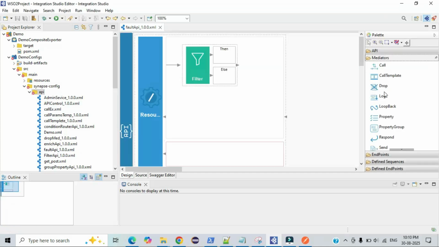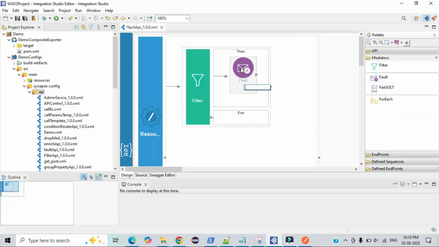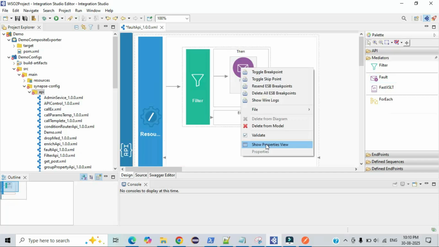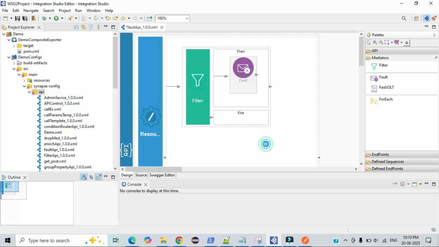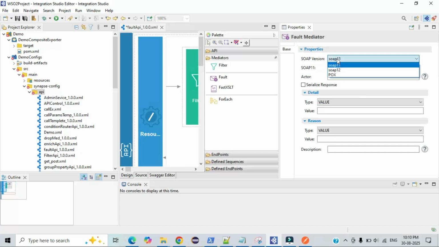Now I need to call the Fault Mediator. This Fault Mediator I'm adding here. Now let me right click this one and go through Show Property View. Here this is the SOAP version, whether you want to use 11 or 12, that depends on you.